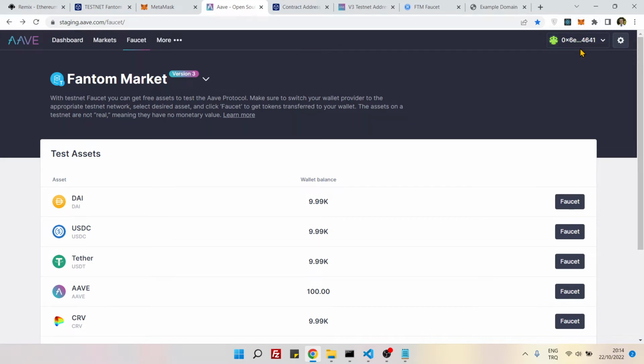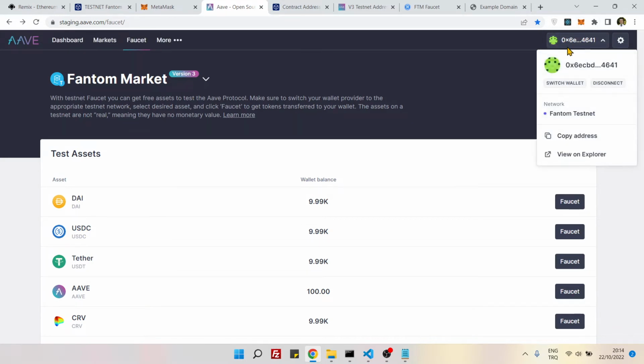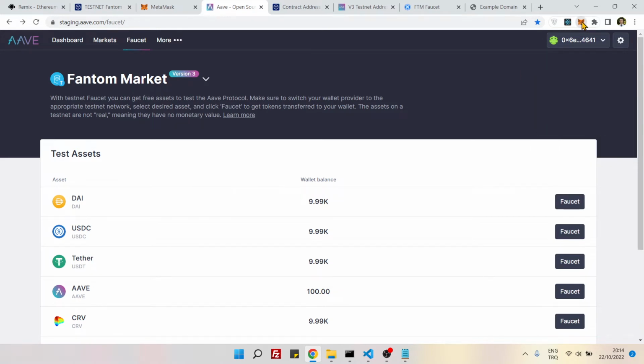So when you visit this website, please make sure the name here is Fantom Market and that your Metamask account is successfully connected to this website. This is my Fantom testnet. This is my Metamask account. Let me show you. 4641.